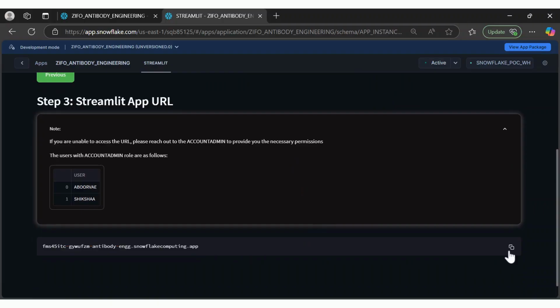Voila, you've got the URL for our Streamlit application. And if you are unable to access this URL, you can just contact your account admin, whoever that is, and check what they can do for you to be able to access this URL. Let's hit this URL and see the magic happen.